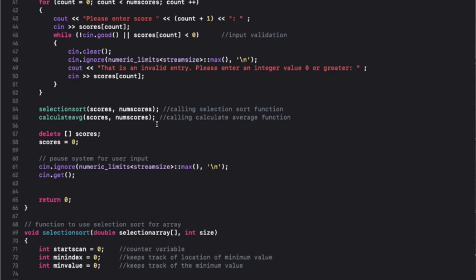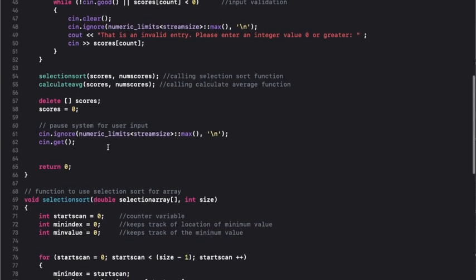After the array is populated, I'm going to call the two functions in order to sort the scores and calculate the average. This part here is to pause the system in order to allow the user to evaluate the results.